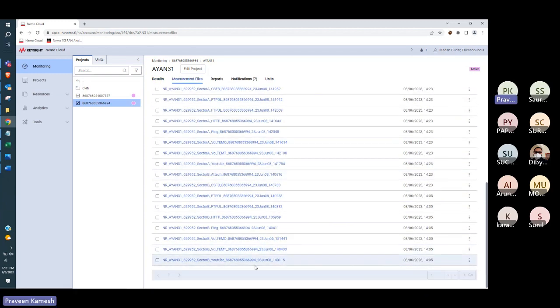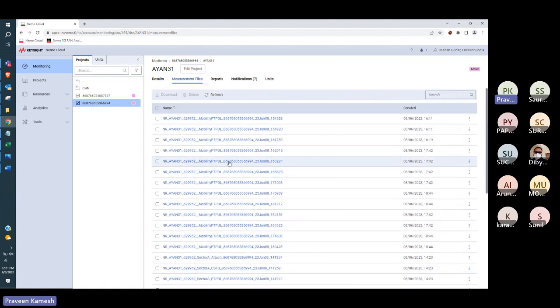Once they sync with the Nemo cloud and you do the maintenance part, all the files will get uploaded. Remember, I was saying at the beginning, you do have to do maintenance. If you are in the manual mode, you have to do the maintenance. Only then the files get uploaded. So from here you can download the files manually and process them in your system.